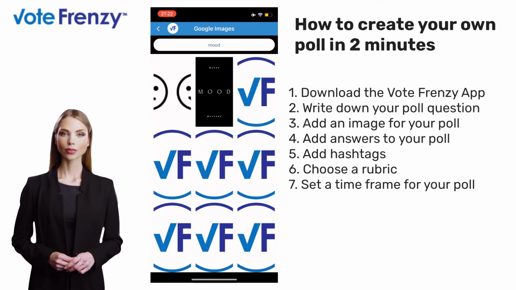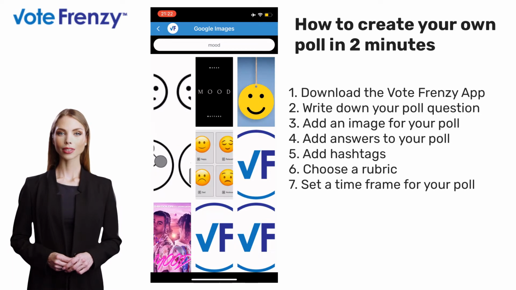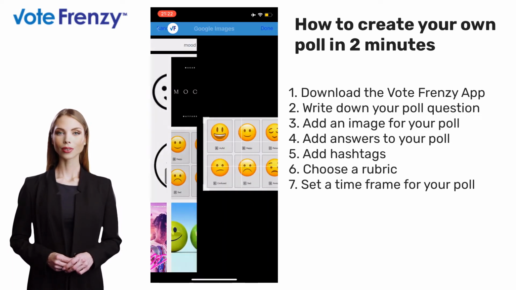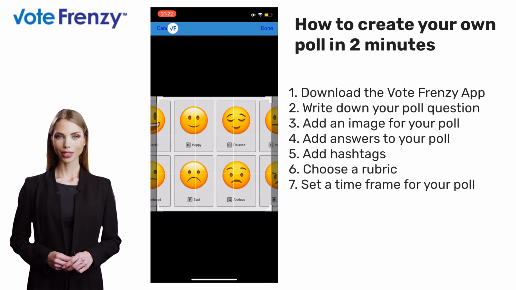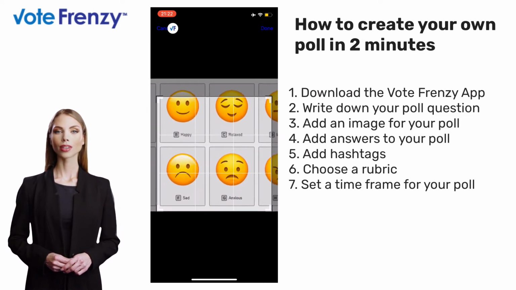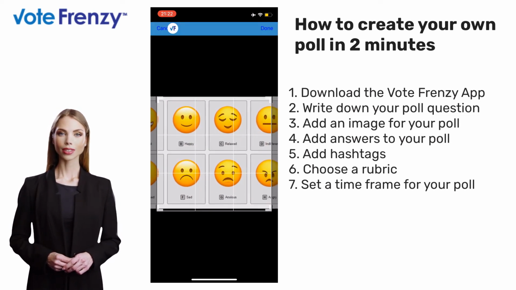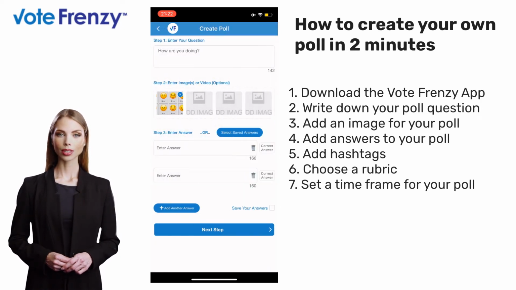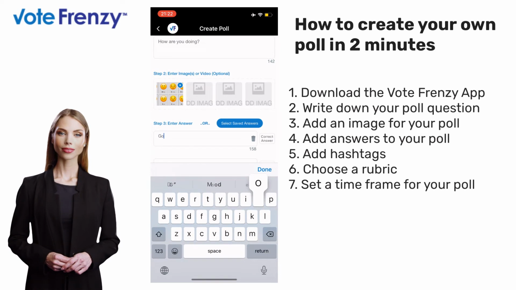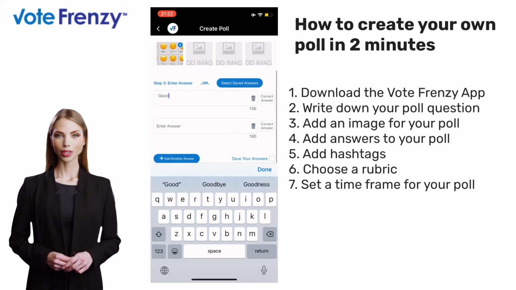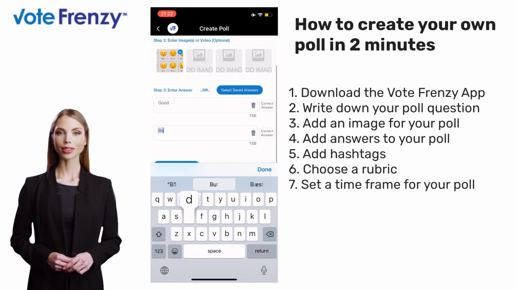Then you can write down different answers and add as many answers as you want. This always depends on the question that you're asking. To make sure that people really find your poll, you can also add hashtags and choose a rubric that works for you. We have many rubrics like sports, games, social, video, or music. This is just to make sure that you find the right audience for your needs.